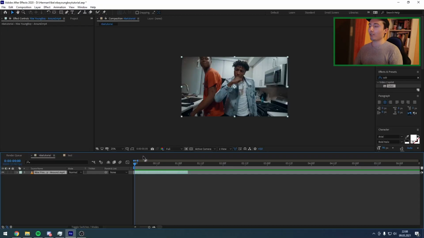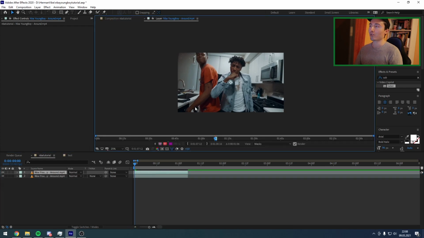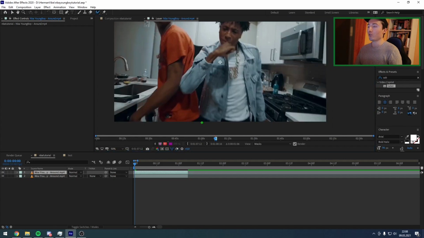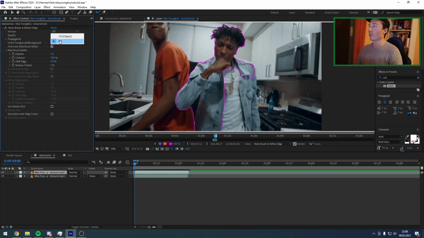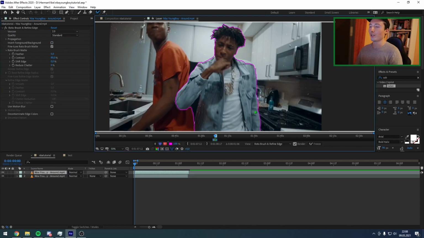So once you're in After Effects and you have your clip ready, highlight your clip, press Ctrl D. Once you've done that, double click your top layer and click the rotoscope button on the top here. So what we need to do is rotoscope out our subject. Make sure you use version 2.0 right here, as it's way better than the 1.0 version. The 2.0 version came with the 2020 After Effects version, so make sure you update your After Effects.